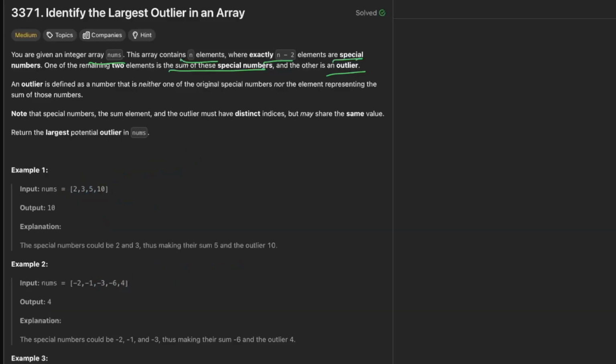Now that we understood the question, let's think about how we can approach this problem. Instead of thinking about data structures and algorithms, we can first think about how we would solve this question using just a pencil. Let's use the first example again. A simple approach on this example would be just choosing the first number as an outlier and seeing if the rest of the numbers can be divided into special numbers and their sum.